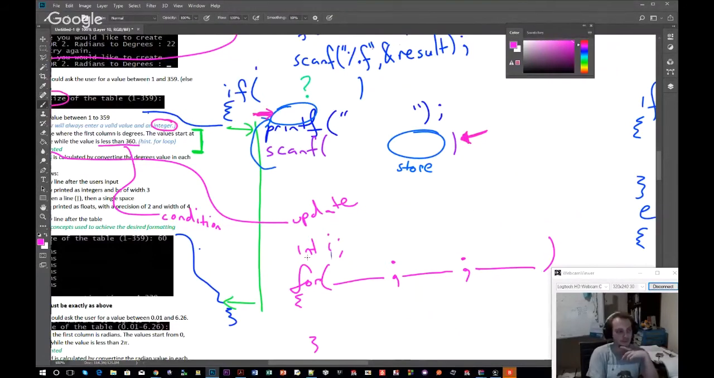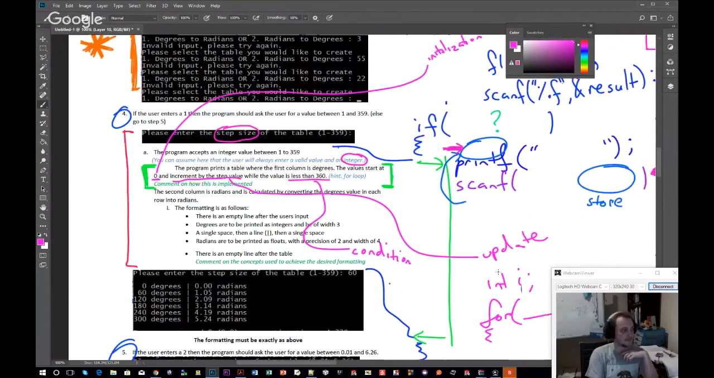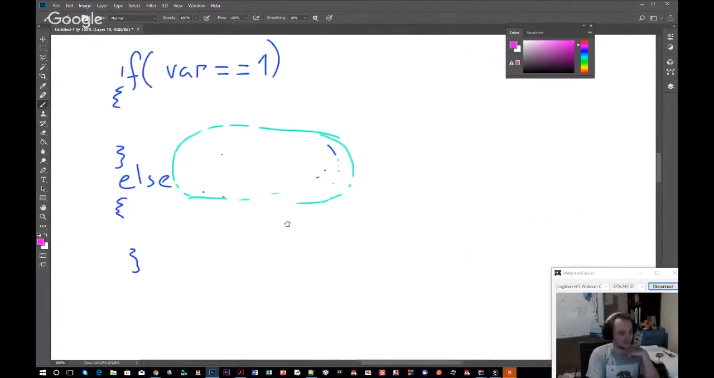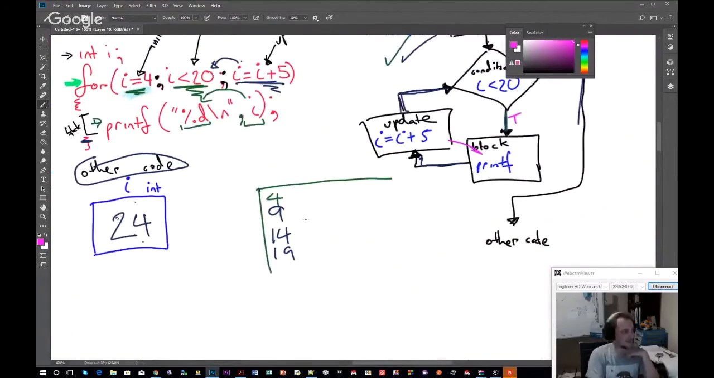Okay? And it means that if I print I out, it's just going to print 0. If it was 60, it's going to print 0, 60, 120, 180, 240, 300. As it did with our example, the print 4, 9, 14, 19.